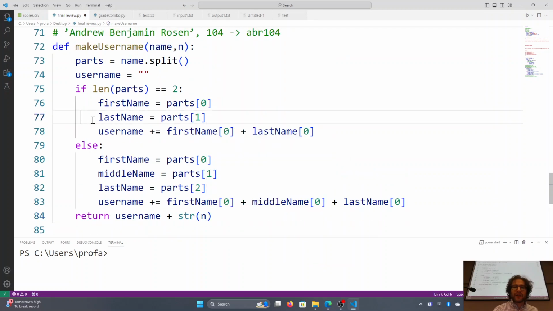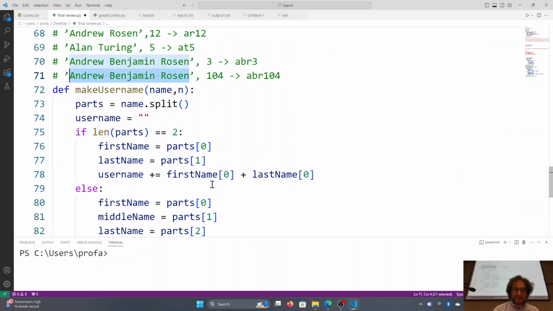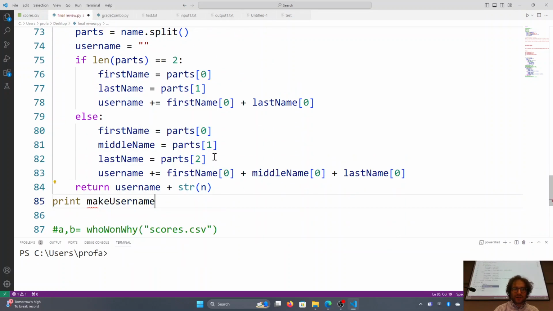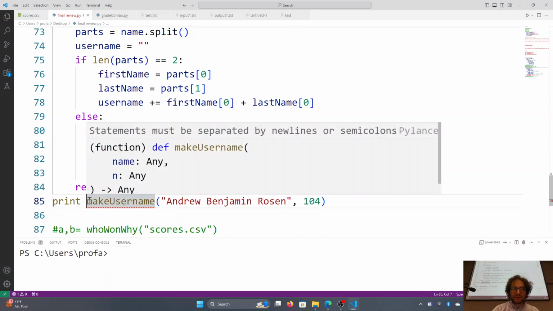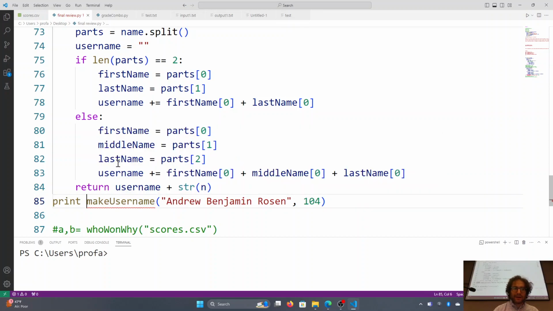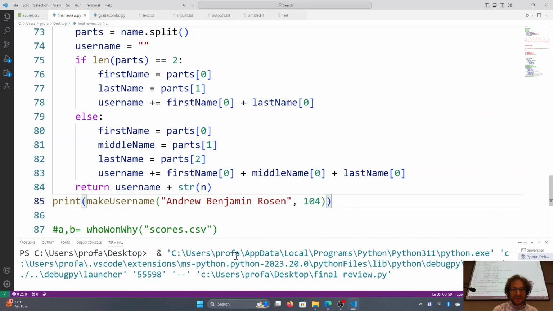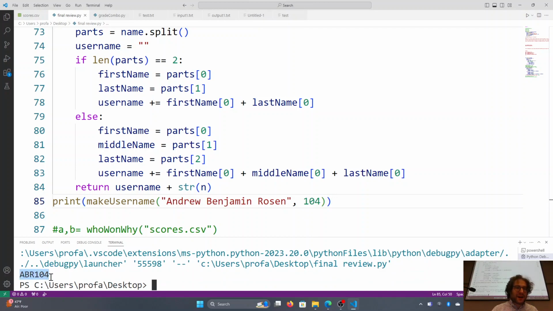And there was one other thing, which is that if we try this now on this, I will go ahead and print make username. Always test your code. Okay, print, make username. Oh, right, sorry. Being able to do print without the parentheses was something you used to be able to do in old Python, Python 2. They changed that to make it more consistent. Here it's ABR 104, but it's all caps.